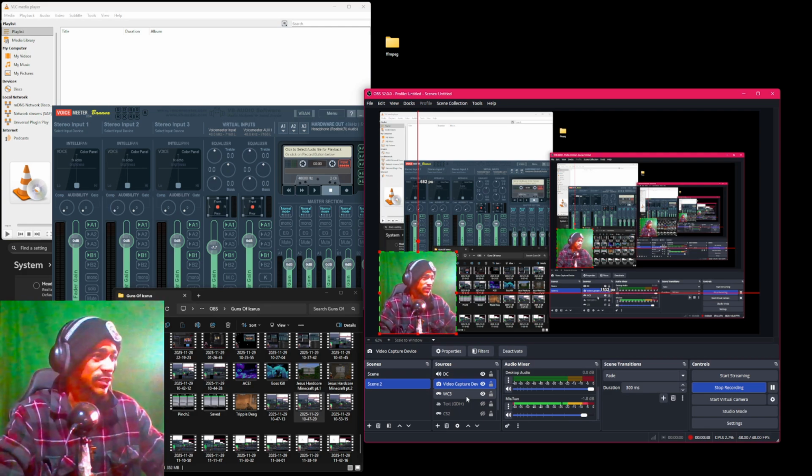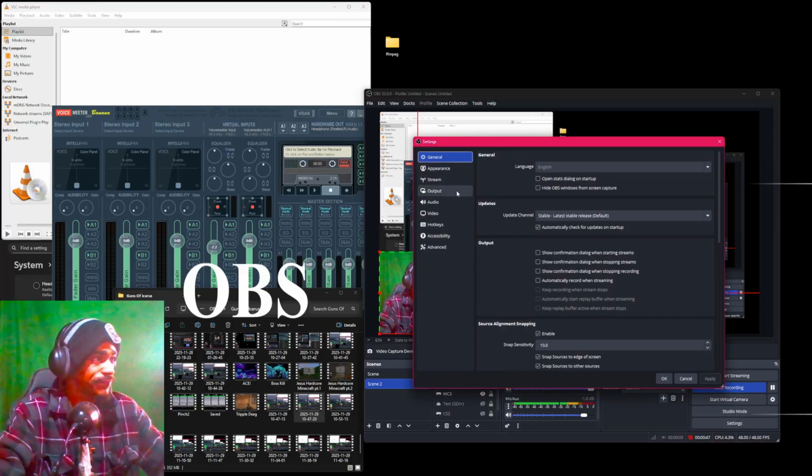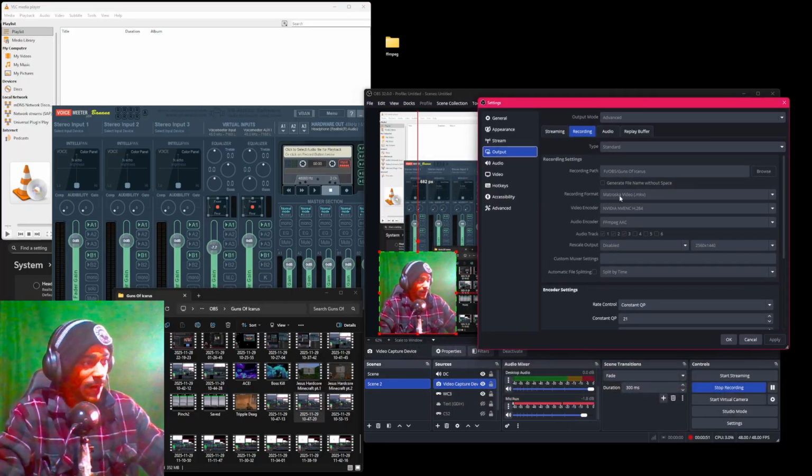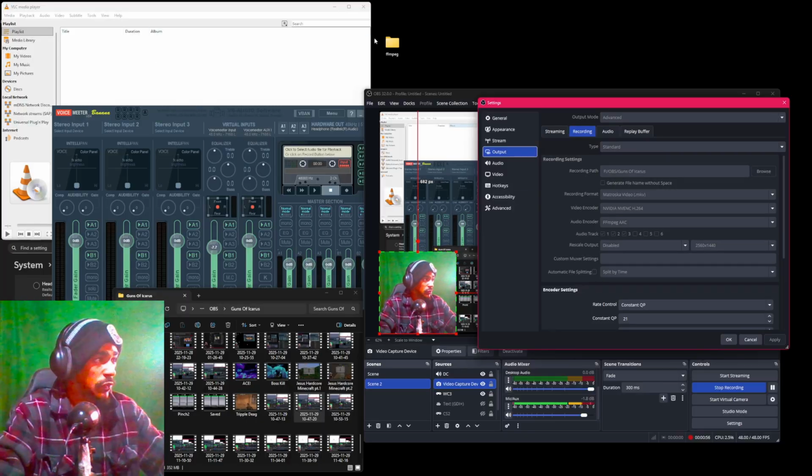Right, so let's get started over here. Talking about the settings first, and then I'll go over to the audio separation. My settings for Discord are, I use MKV. You're going to want to use VLC Media Player in order to access that.